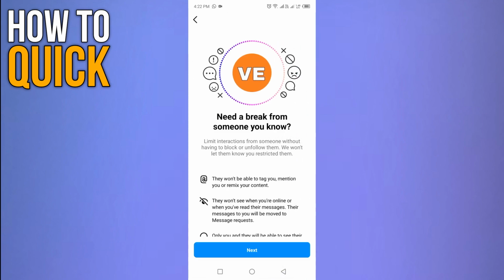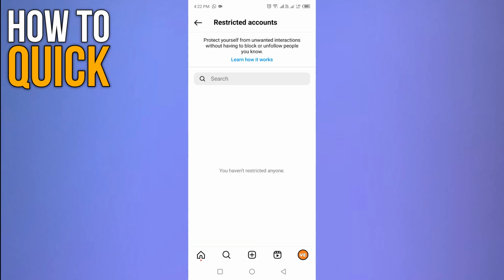Then go back, scroll down and you will see the Restricted option. Tap on it, tap Next. Here you will see restricted accounts. So first remove them, then you will be able to message those accounts. After applying these two solutions, your problem will be fixed.